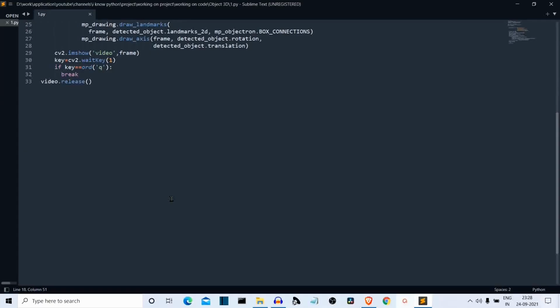Hello Python programmers. In this video, I'm going to show you how you can create a real-time 3D object detection project using Python and mediapipe. The demo of which you have already seen. Now let's see how you can create that.